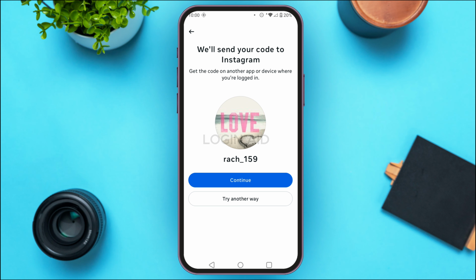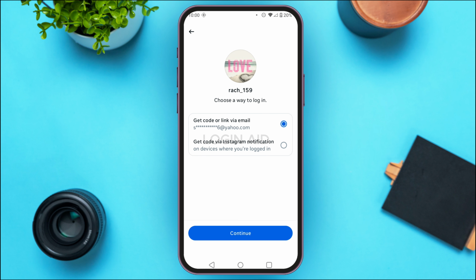You can see over here Instagram will send you the code. What you have to do is tap on this option, try another way that you can see on the screen. Now once you do that, you'll be able to see another way to log in. You can see over here you'll be able to find various options. If you have added other options other than your email and phone number, it will be displayed over here. You can simply tap on any of those in order to recover your account.